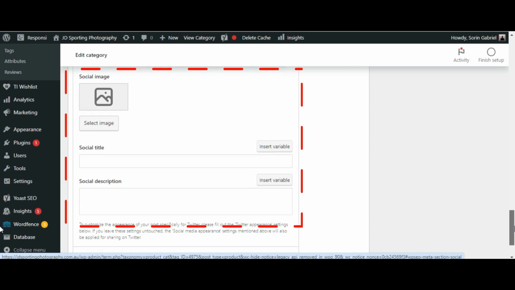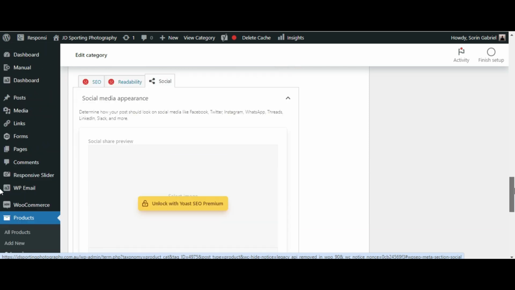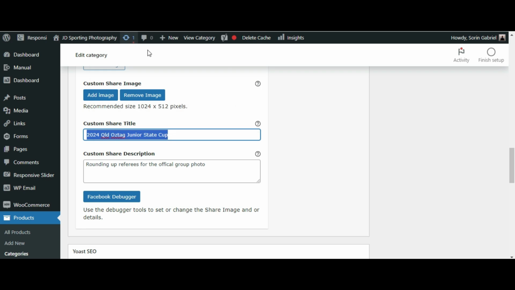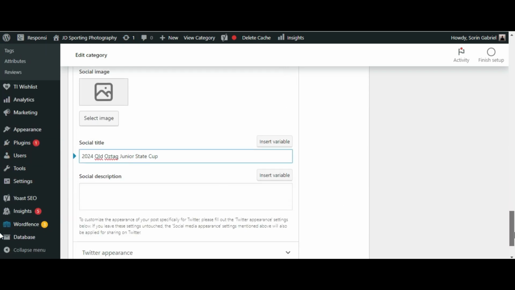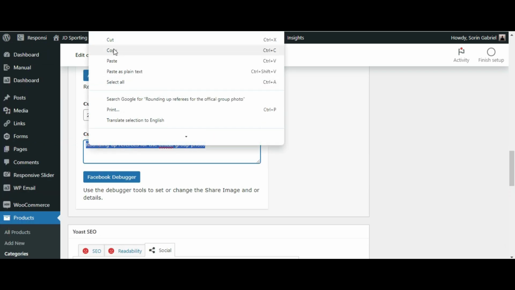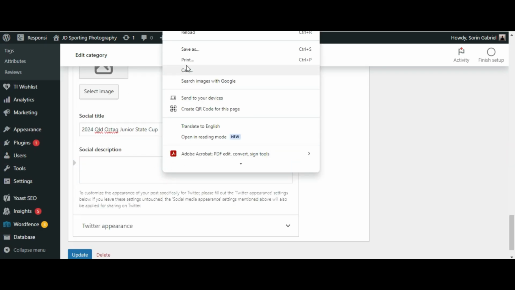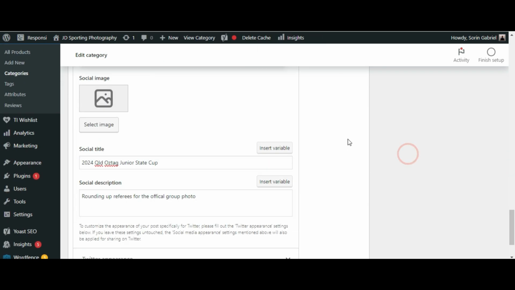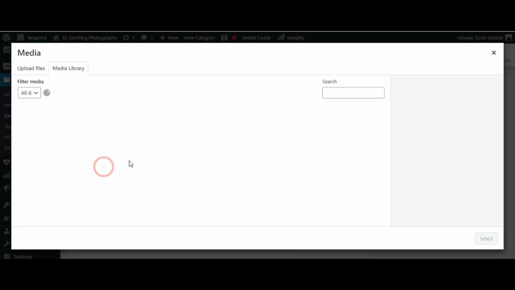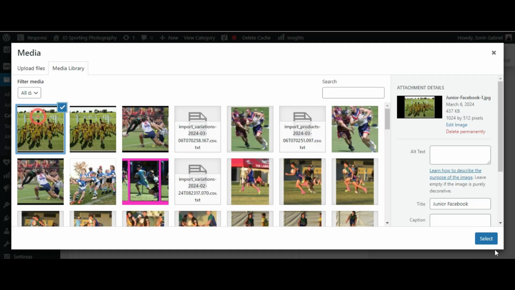Here, you'll find fields to input the custom title, description, and image for your post's social share. Take your time to fill in these details accurately to ensure an engaging and optimized social share experience. Once you've added the custom information, don't forget to update the post to save your changes.